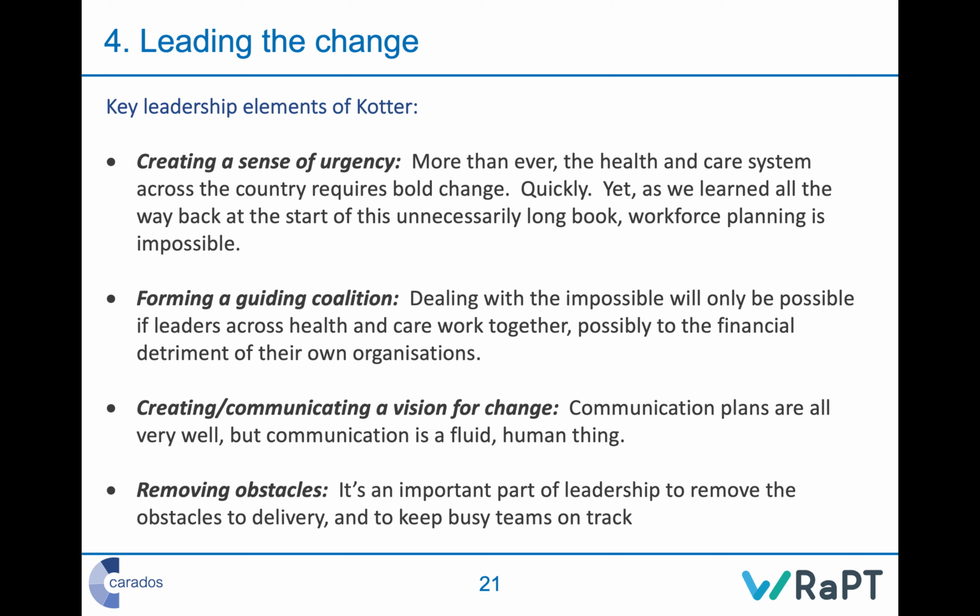Form a guiding coalition. As I say, workforce planning is impossible, as we learnt. It says here at the start, this unnecessarily long book, which is not true, this unnecessarily long course. You can tell where I cut this from. We need to make sure that we are creating a sense of urgency, but we need to make sure we have a guiding coalition to drive this forward, possibly to the detriment of their own organisation's financial position. So you need to make sure you've got serious people engaged in making this happen.